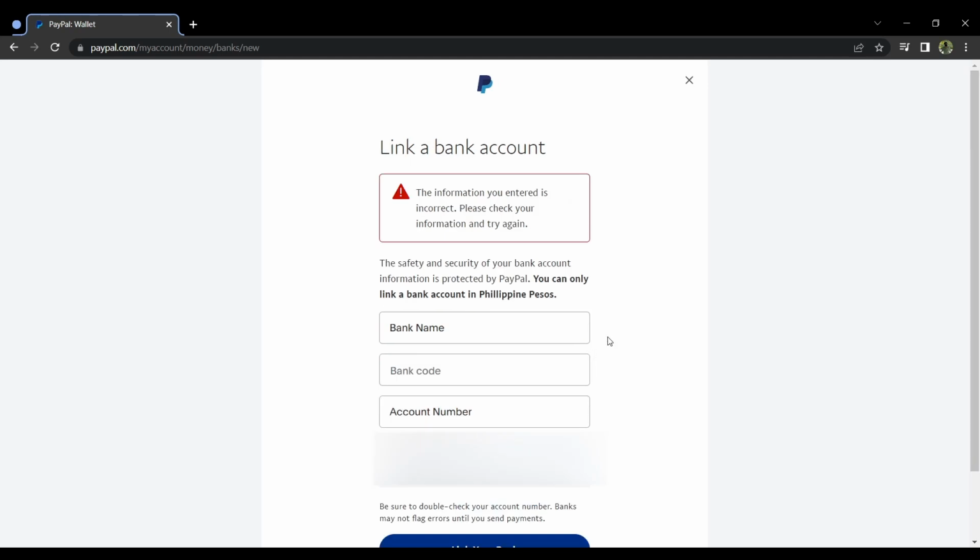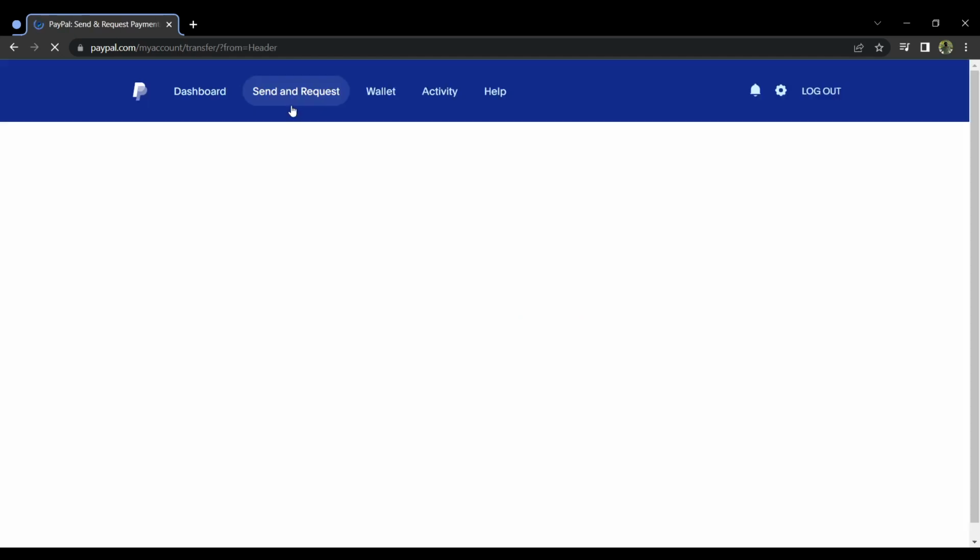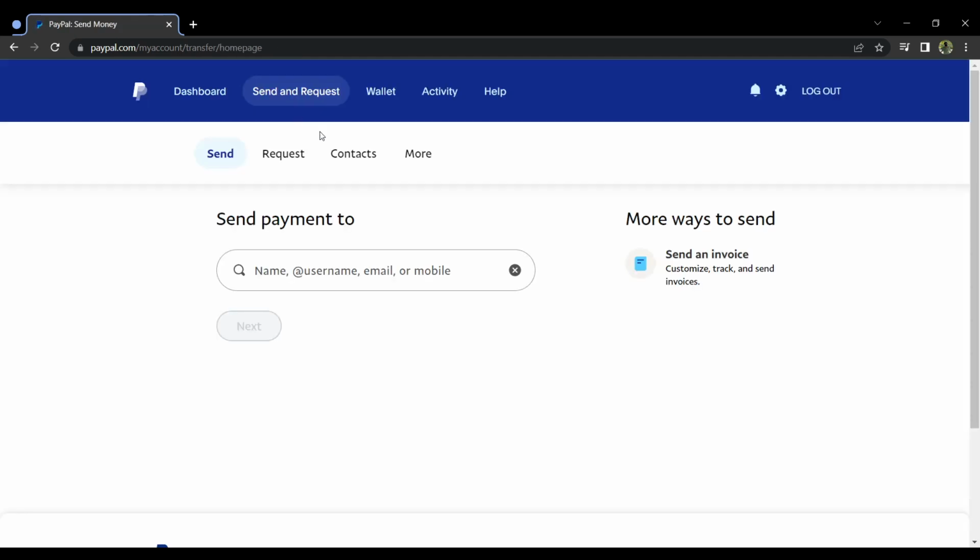Now that we are done exploring the wallet, we can now proceed on the Send and Request tool by tapping on it. Here, if you want to send a payment, you just have to ask for either one from the name, username, email, or mobile number of the person you want to receive your payment. But it is much advisable to use the email in sending payment to ensure safety.